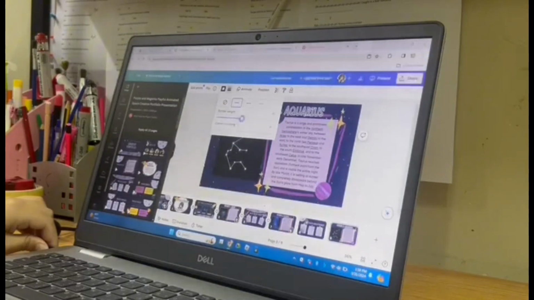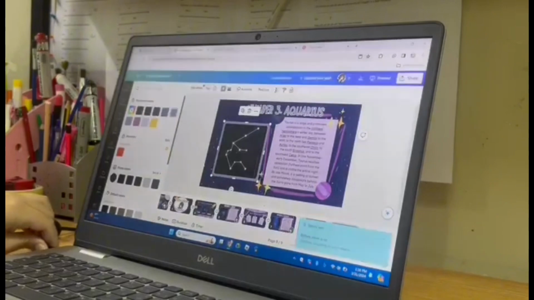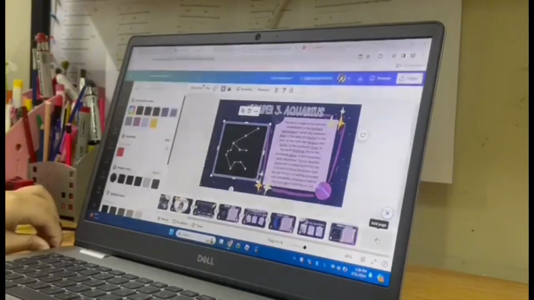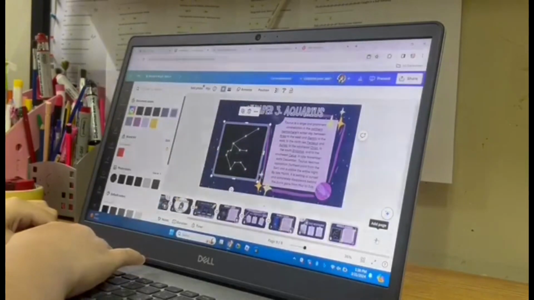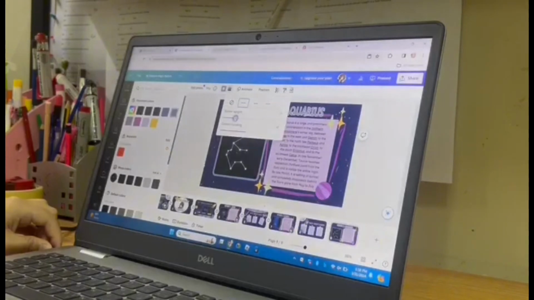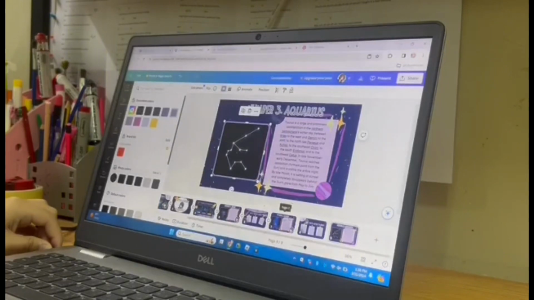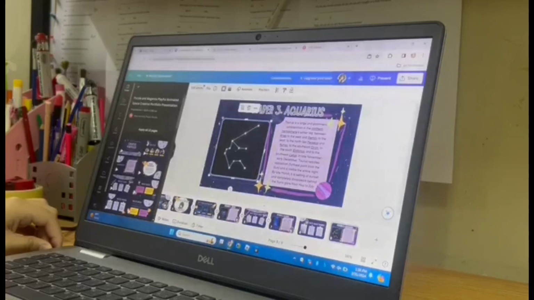Okay, now I'll be adjusting the border weight and the corner rounding. If I want to change the border color, I'll go to this next to the border style and change it. So here, now I'll be adjusting the border weight and the corner rounding. I'll see this is the same color. And now I'll adjust it to the same size.